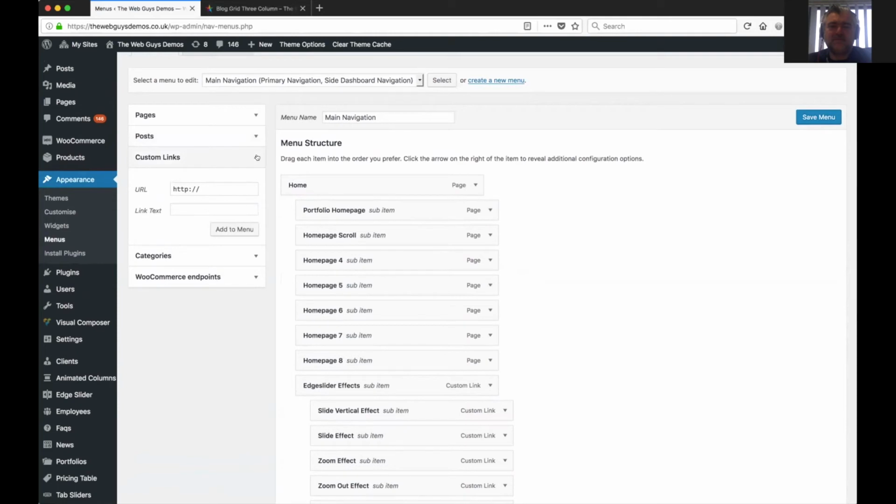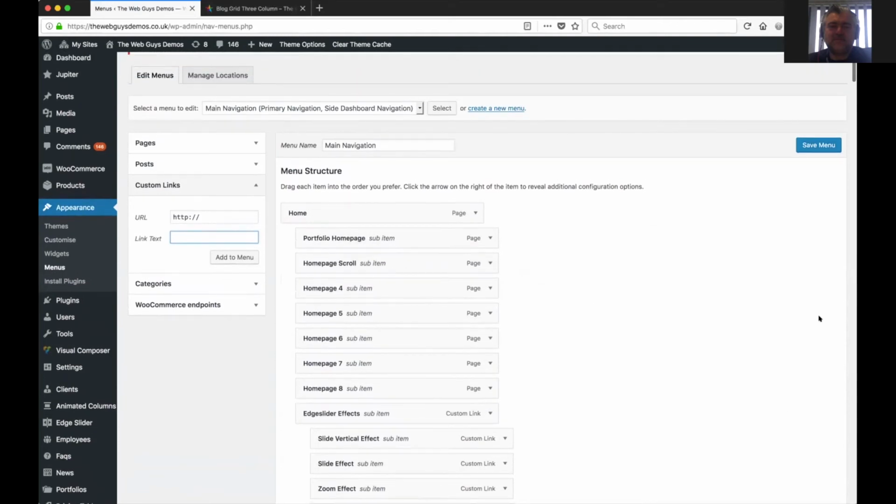Custom links I'll mention. Sometimes you might need to have a link on your main navigation menu that goes somewhere else, to a different website, and that's where you would set it up here. You type in or paste in the address that you want it to link to, and then the link text is what would appear on the menu. Click Add to Menu in the same way, drag it into position, Save Menu, and that's how you manage menus.